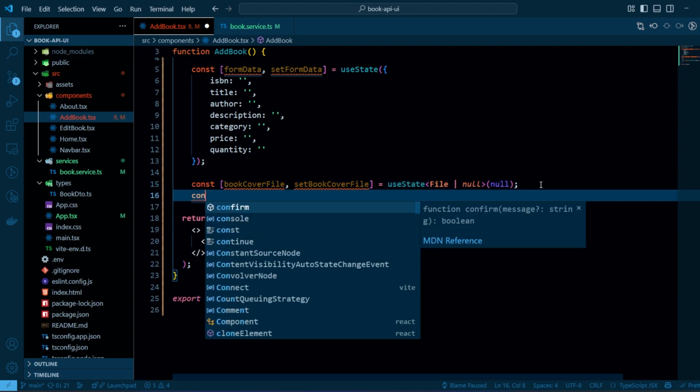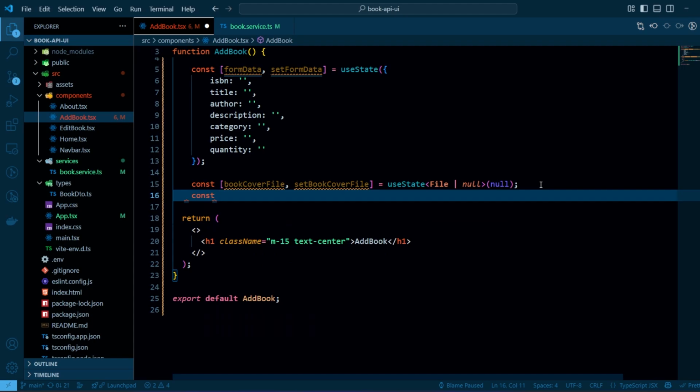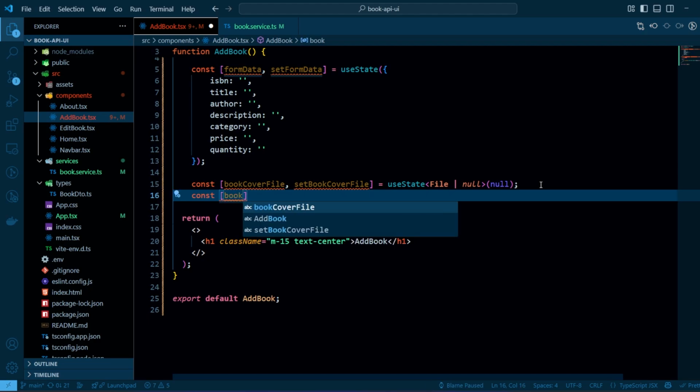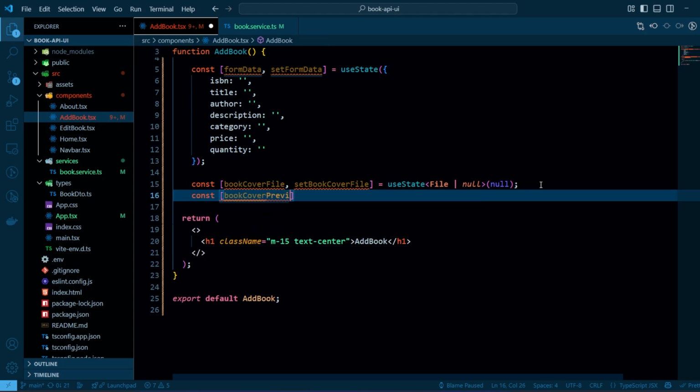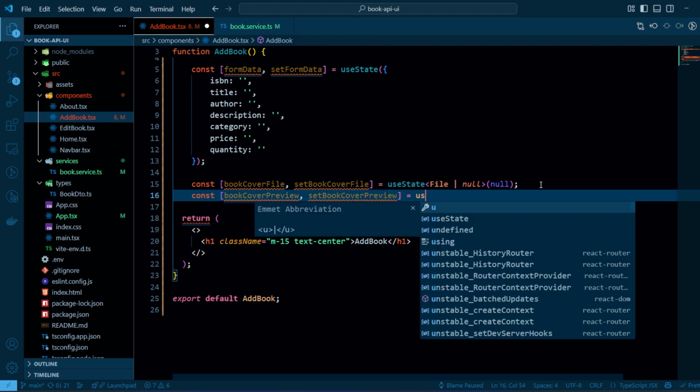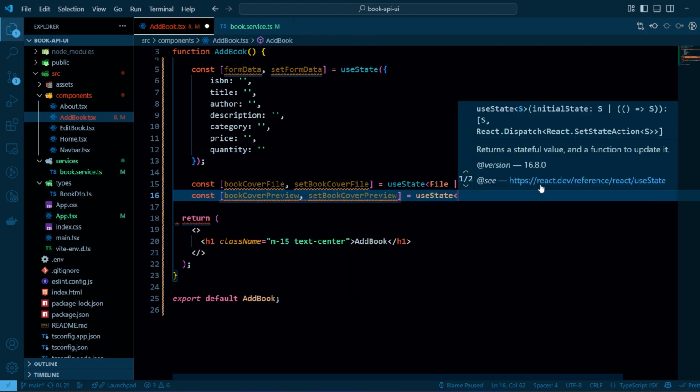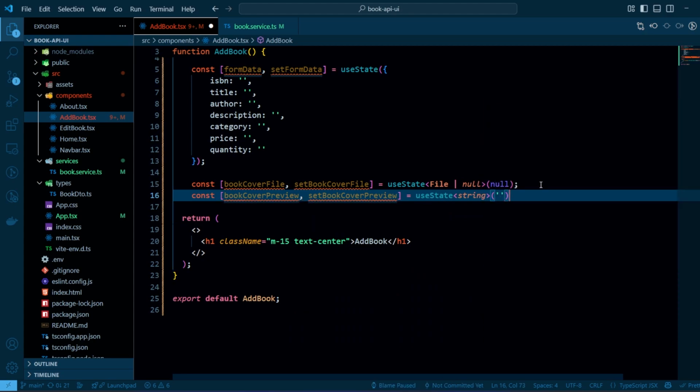We will also have one more useState. Now this useState is not required for our API, but I'm adding it for the purpose of the UI, and it is called book cover preview. So we will give some kind of a preview of the book image. You will see how it works. So useState will be of type string, and we will pass an empty string here. So these fields, important fields, are required.